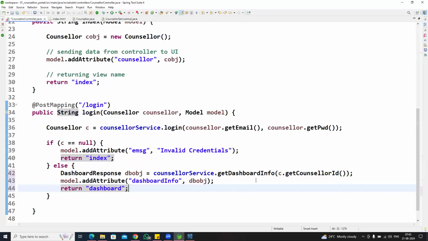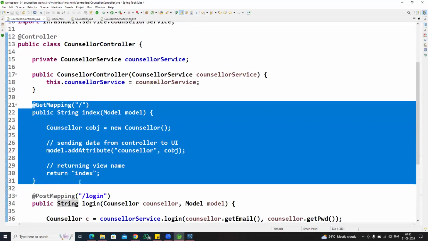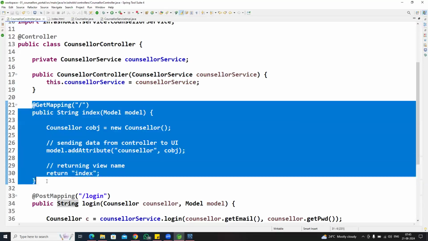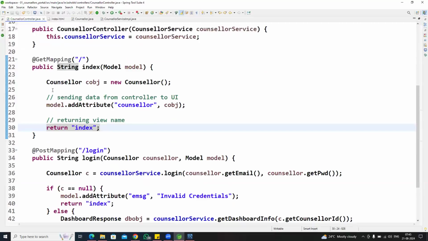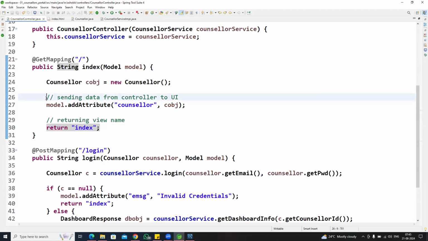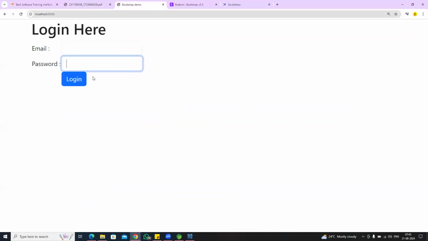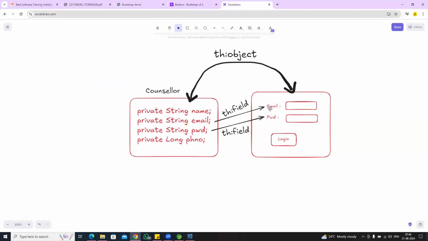You look at this, guys. I have created two methods in the controller now. One is the index method. This index method is used to display the login page only. To display the login page, I'm creating an object for the counselor and sending an empty object to the UI. Why am I sending an empty object to the UI? To do the binding, so my object is mapped to the form. Why are we mapping the object to the form? To capture form data easily.